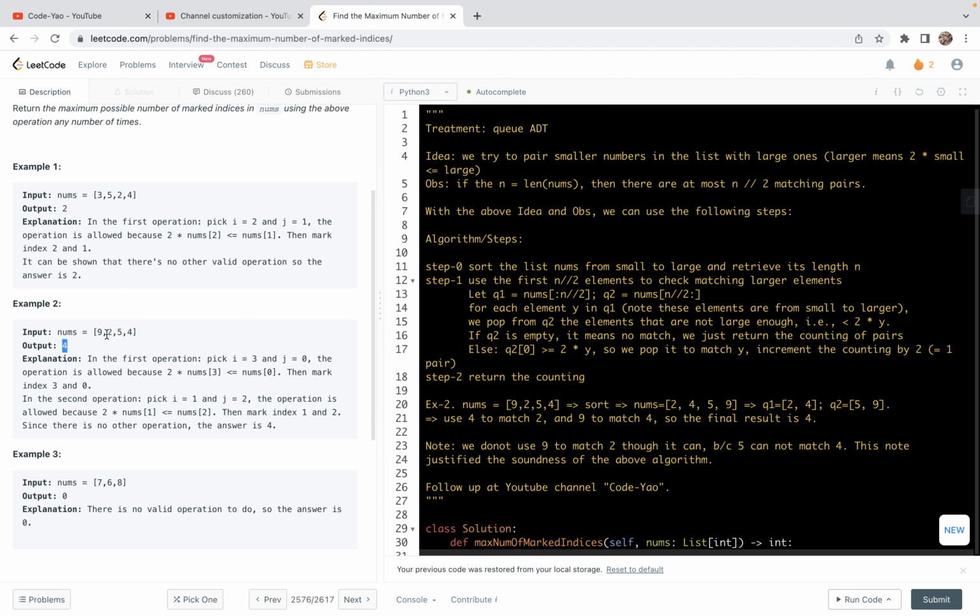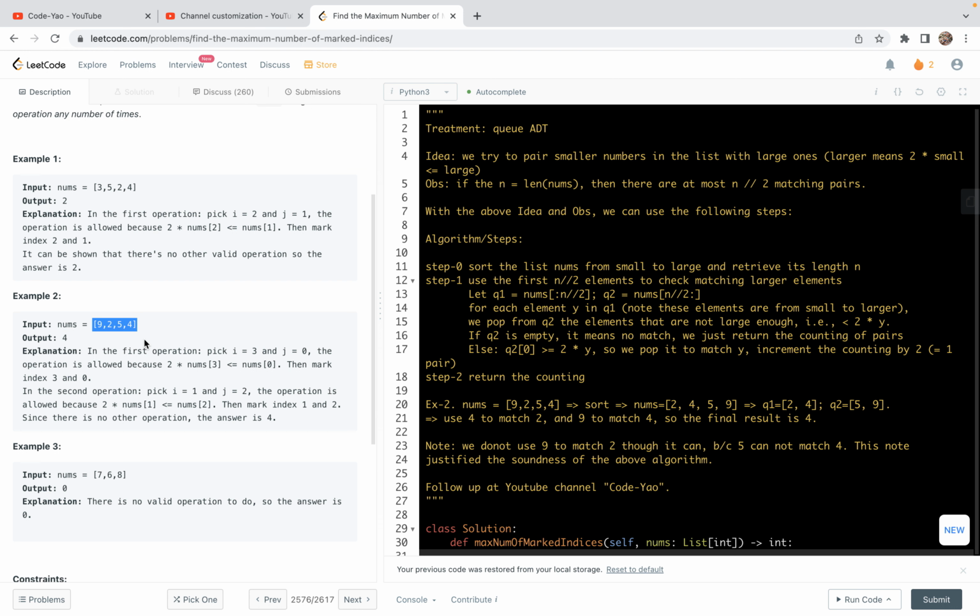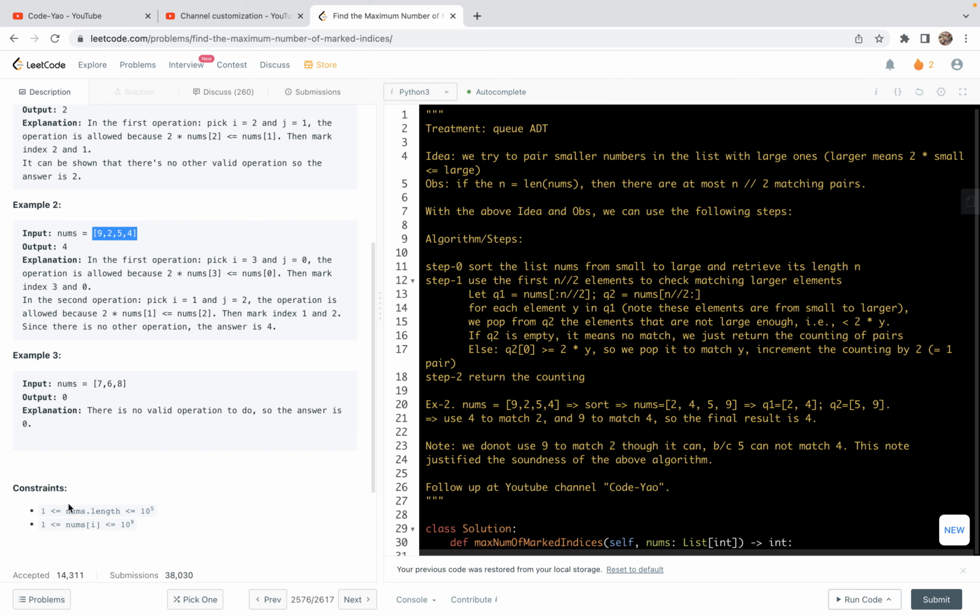However, here we cannot use 2 to match 4. The reason is this one is a valid pair. However, after this marking, we cannot match 5 and 9 because 9 is less than 5 times 2, right? So this is the point to be noticed for this problem.